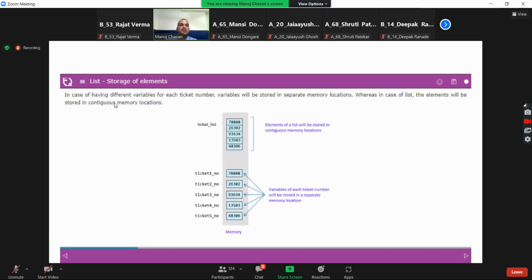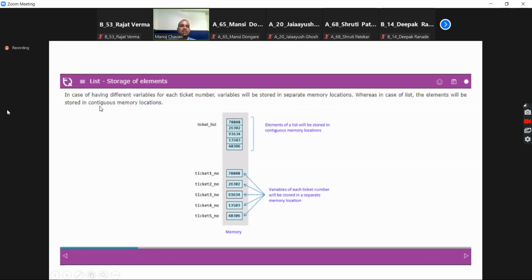Now here, in case of having different variables for each ticket number, variables will be stored in a separate memory location. Whereas in case of a list, the elements will be stored in a contiguous memory location. So as you see here, the elements of the list will be stored in a contiguous memory location. Whereas instead of using a list, if you use 5 separate variables, in this case the list has got 5 elements, I can easily use 5 different variables and represent those numbers.